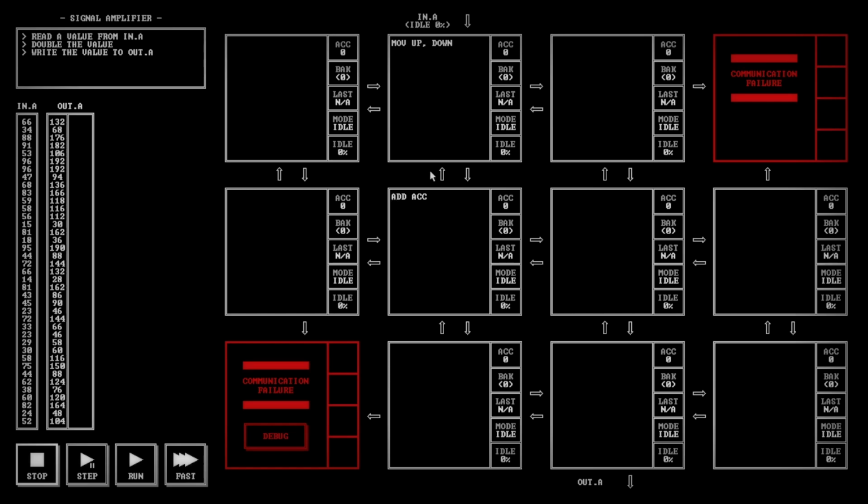And to be honest, at any point in this chain, we can double the value. And I don't think, for efficiency's sake, it would matter where we actually double the value. So I'm actually going to double the value right at the end. I don't think that's going to matter. So let's just move from up to right. Let's move from left to down.